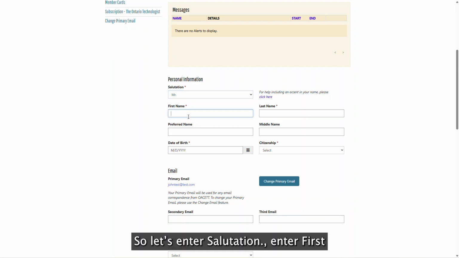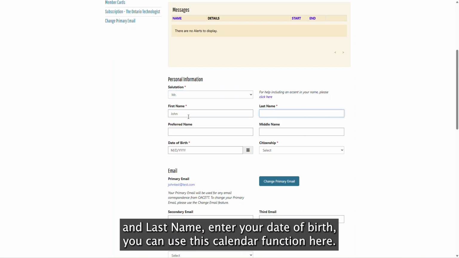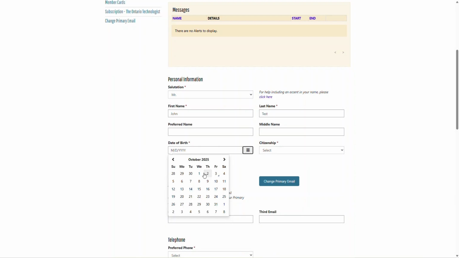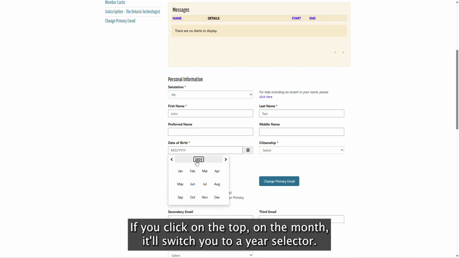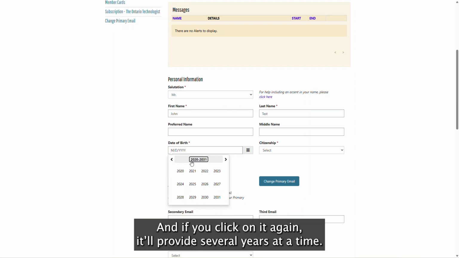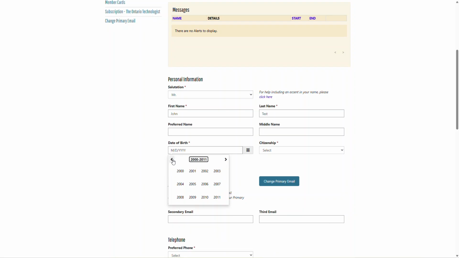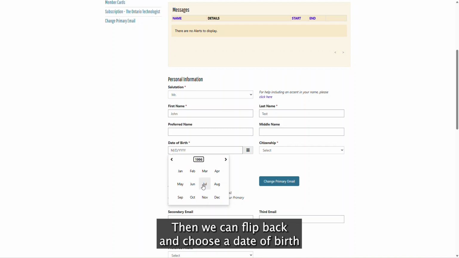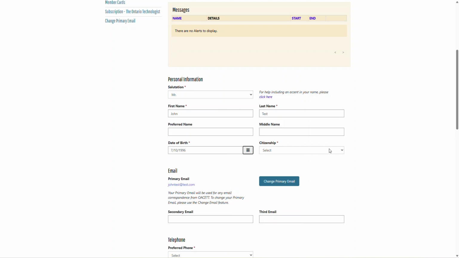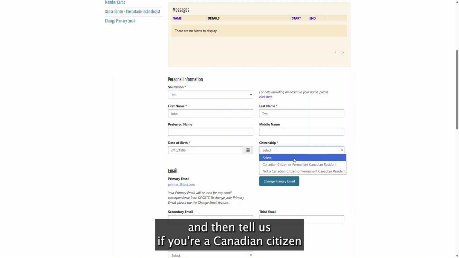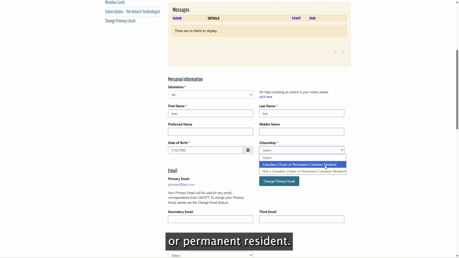So let's enter citation, enter first and last name, enter your date of birth. You can use this calendar function here. If you click on the top on the month, it'll switch you to a year selector. And if you click on it again, it'll provide several years at a time. We can flip back and choose our date of birth, and then tell us if you're a Canadian citizen or permanent resident.